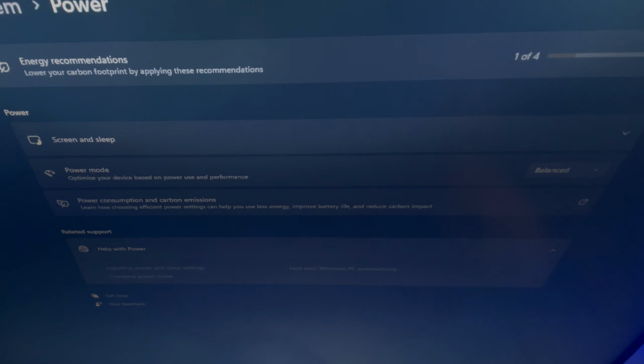Then go to System and Power and change the power mode from balance to best performance. This will give you the best FPS in your games and best performance.